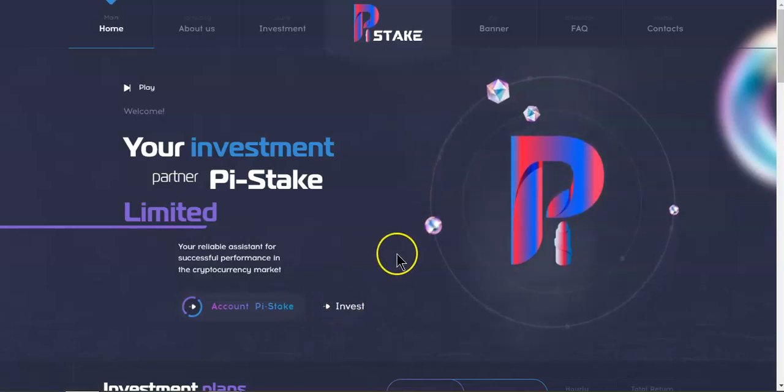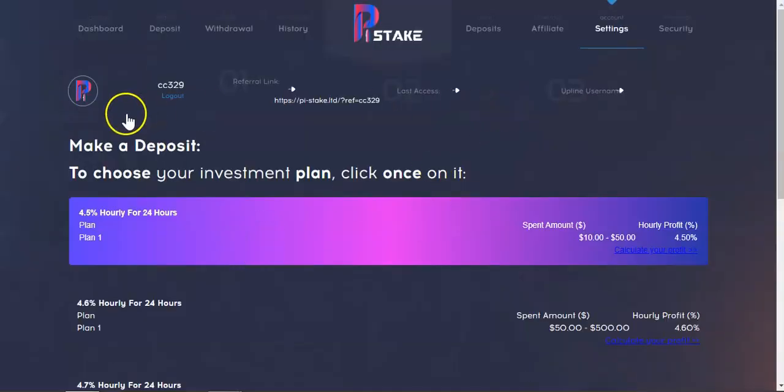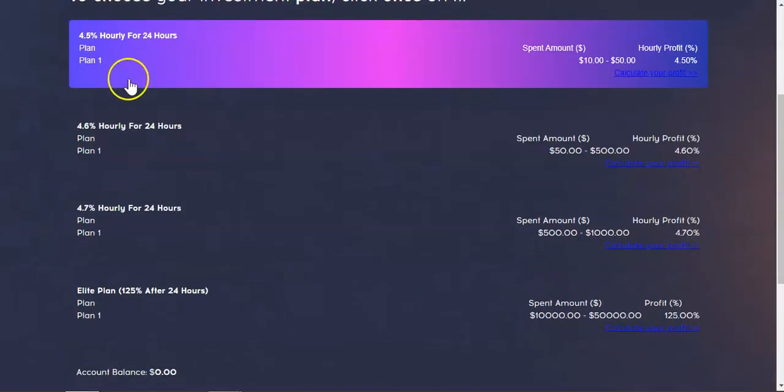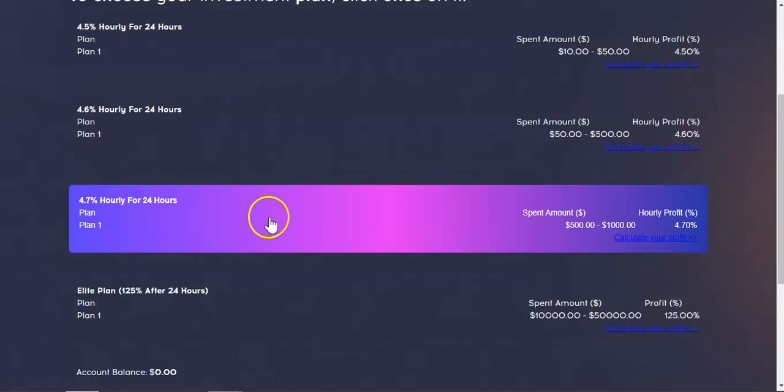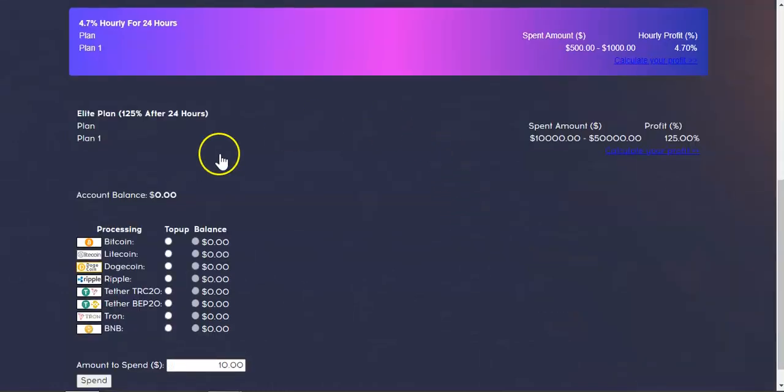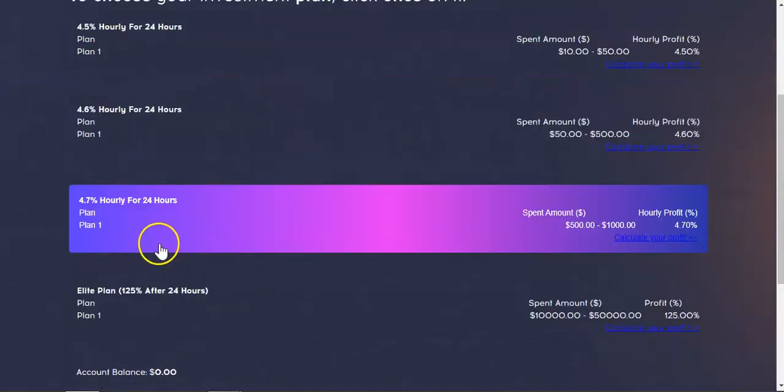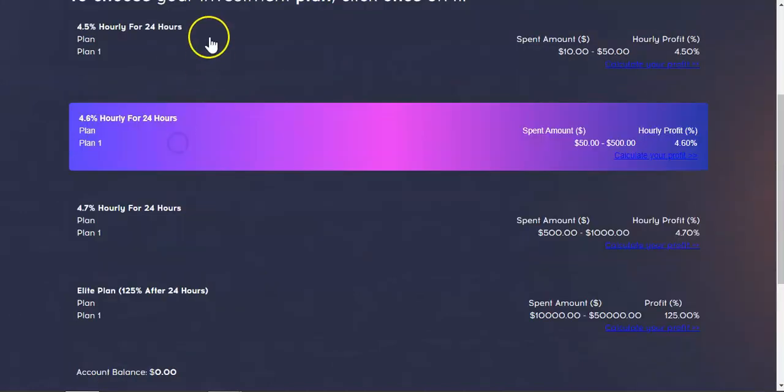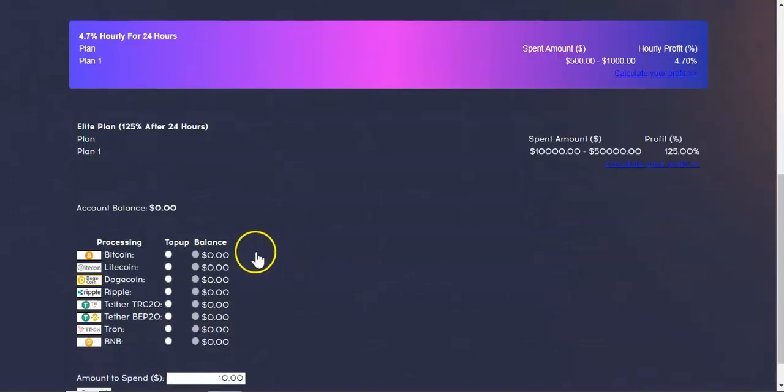Okay, when you hit invest, you are going to your dashboard. Inside your dashboard, that's where the magic happens. As you can see right here, we have plan number 1, plan number 2, 3, and 4. The one that I'm going for is this one right here. The minimum investment is 500 bucks. So you go ahead and select the plan that you want, so you can pick the one that you're happy with.